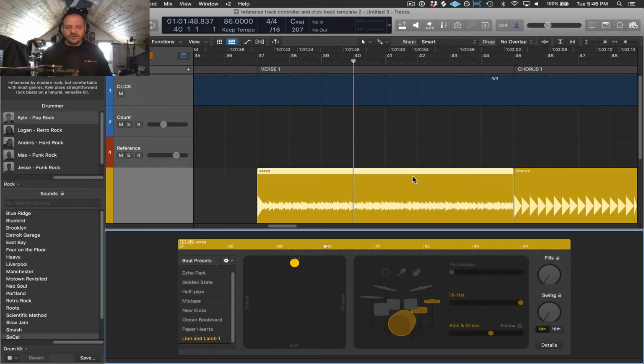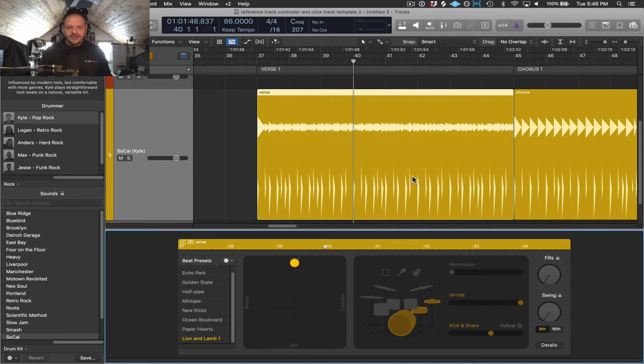I'm going to double click on it to open up the drummer controls. And when I was coming up with the verse groove and I was messing around with the drummer controls, I realized that I was not liking any of the fills that the drummer algorithm was coming up with. And you can see that the fill knob is all the way to the left. But I do want a fill going into chorus one.